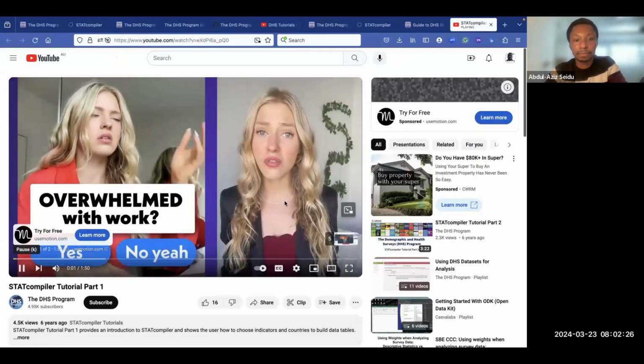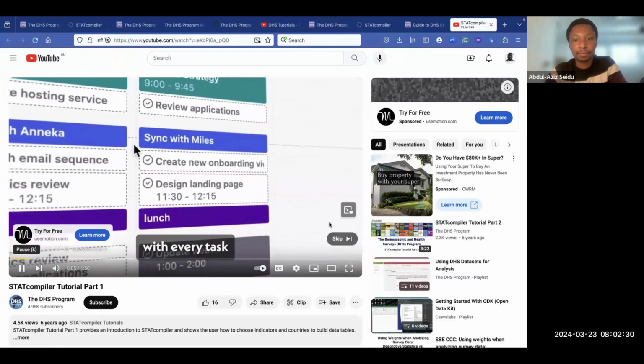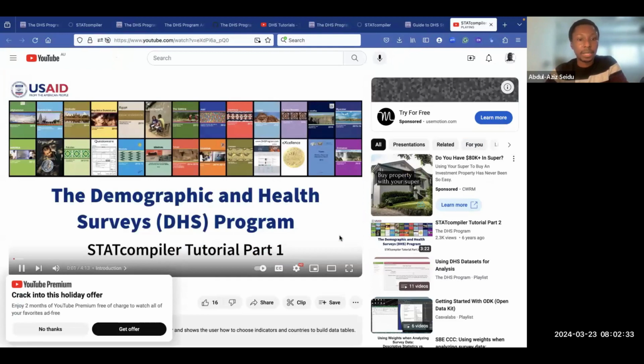Are you constantly overwhelmed with your workload? Look at this schedule, perfectly organized and managed with every task. Okay.